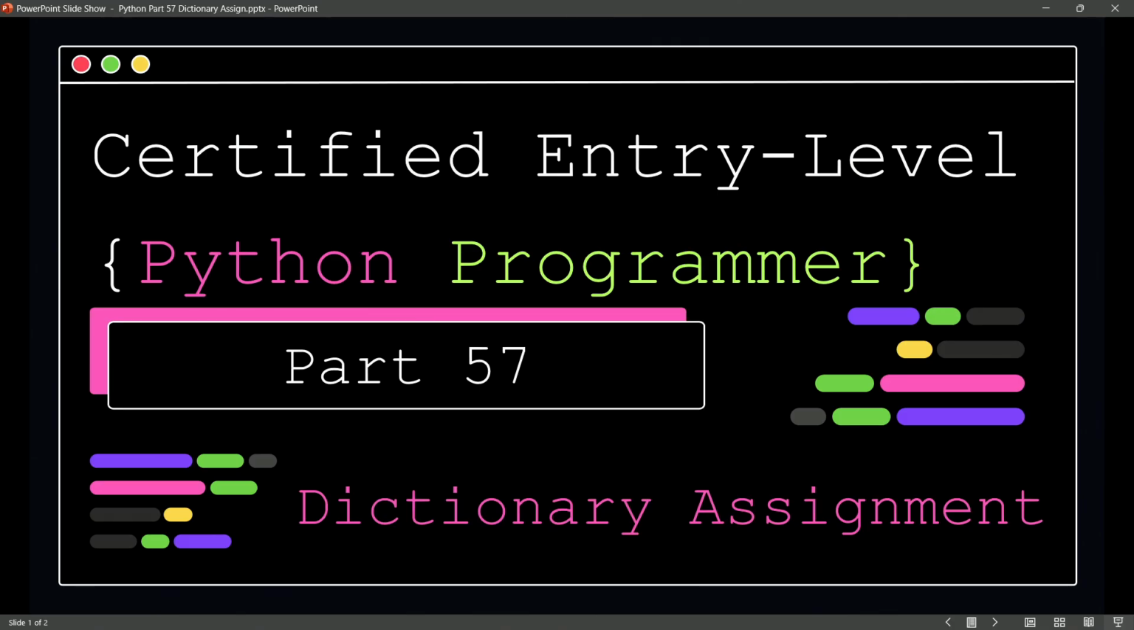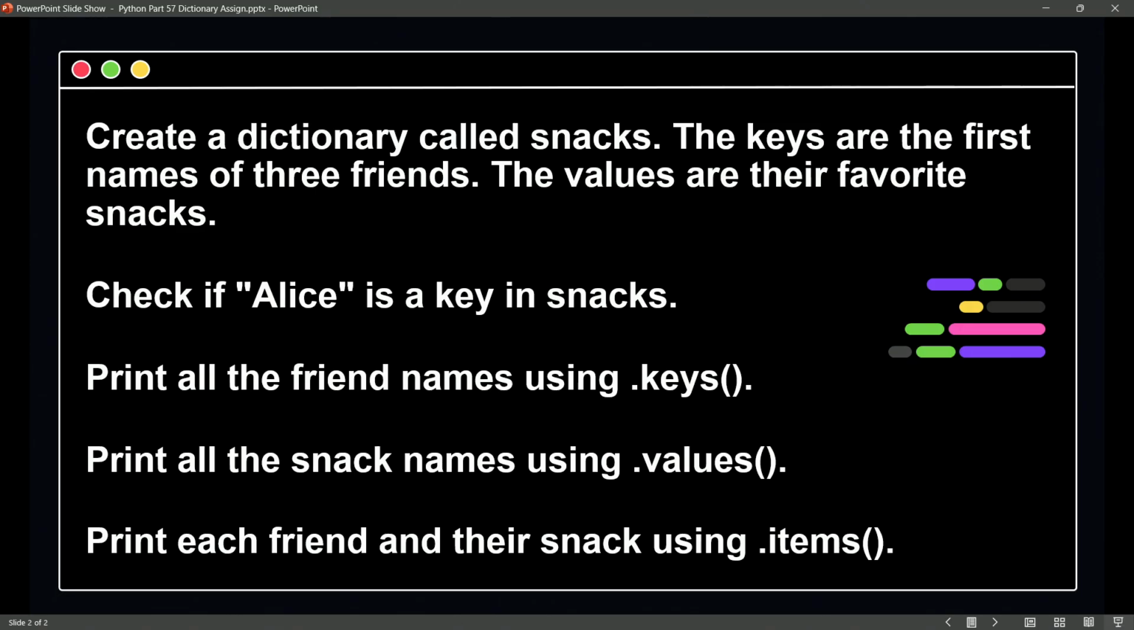In this episode of our Certified Entry-Level Python Programmer course, we are going to assign to you your assignment for dictionaries. Let's jump in and take a look at this assignment so you can get some hands-on experience with these.